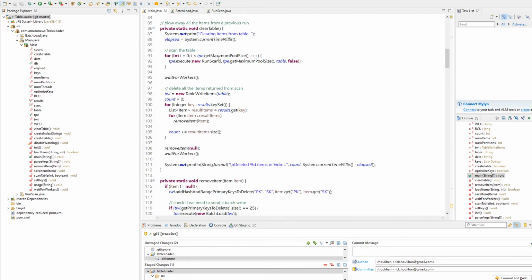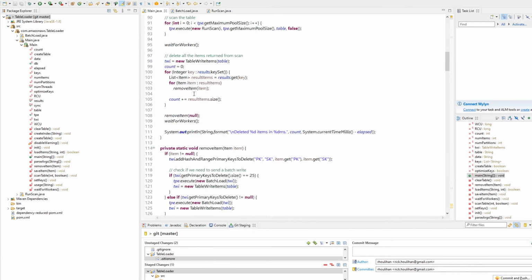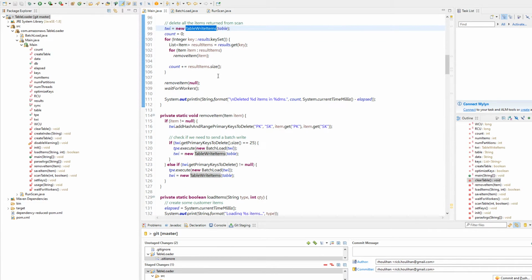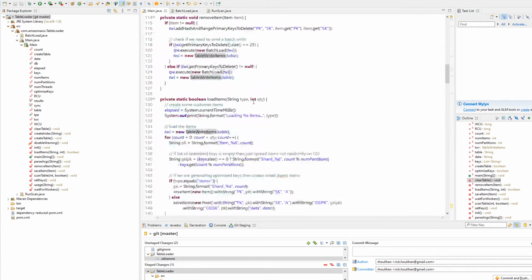The code itself to clear the table is just a simple table scan. Some of the folks are actually interested in this. How is it that you're scanning the table so quickly? How is it that you're loading items so fast? That's really just about creating runnables, iterating on the number of items across the item collection, and loading up these table write items. And then running batches to remove these items or write these items.